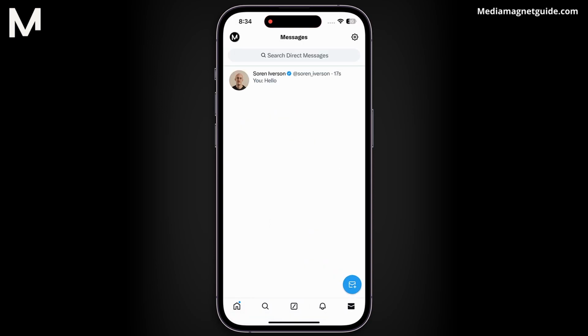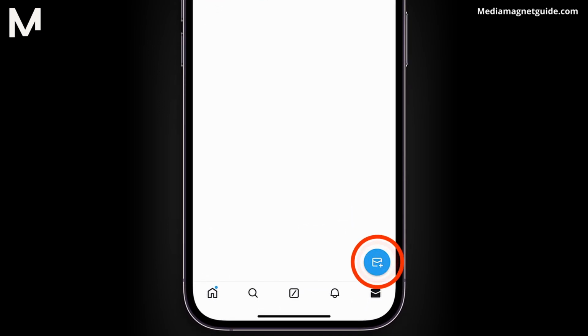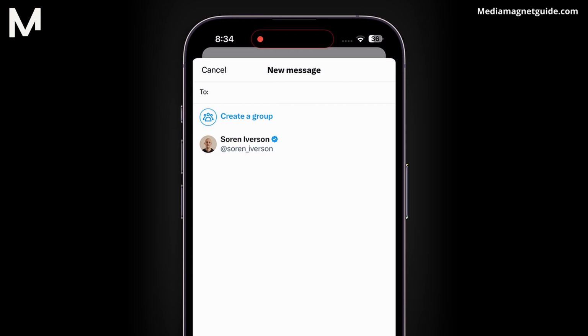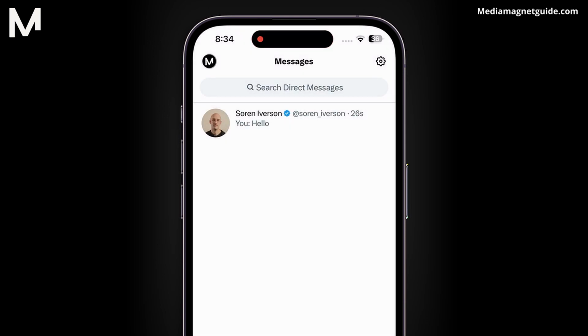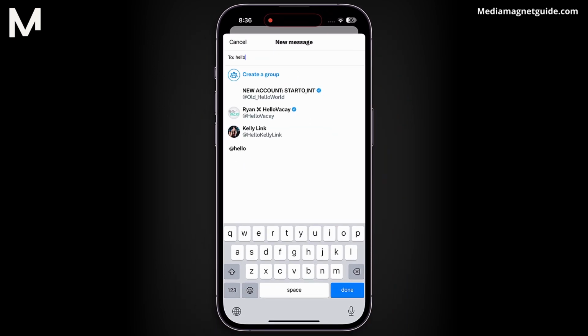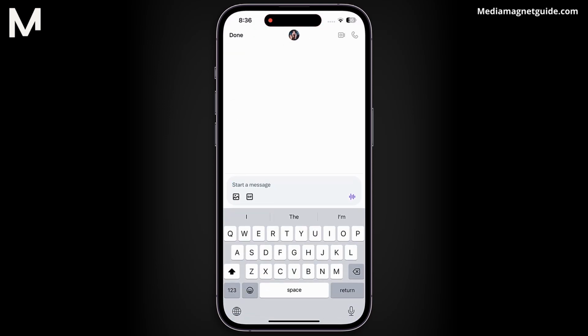Another way to send a direct message is by going to the Direct Messages page. You can access this by tapping on the Direct Messages icon in the bottom navigation bar on X. On the computer, navigate to the Direct Messages section. Tap on New Message. Type in the username of the person you want to message, and if their direct messages are open or they follow you back, you'll be able to send them a message.